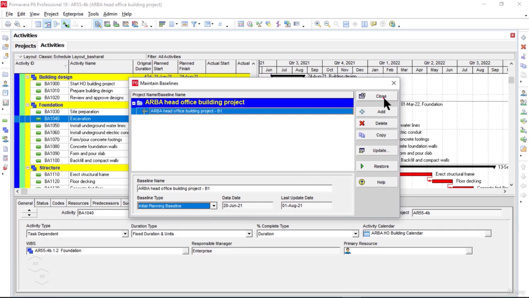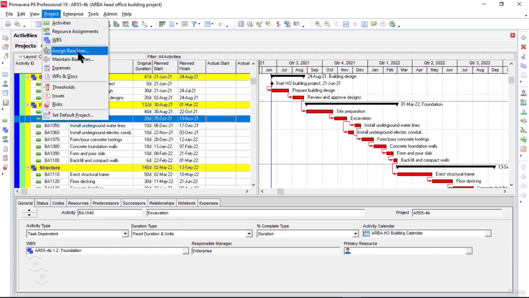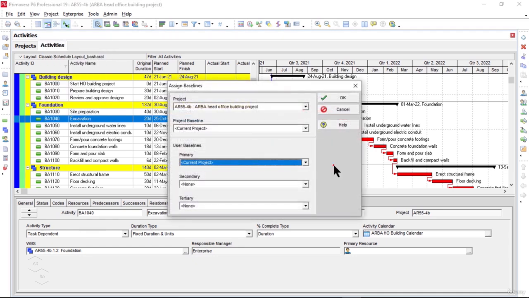Then I will click on close, and you see this is very simple. This is how we create a new baseline for our project. Now to assign this newly created baseline to our project, I will click on project menu from the top and will select the assign baselines option from here.